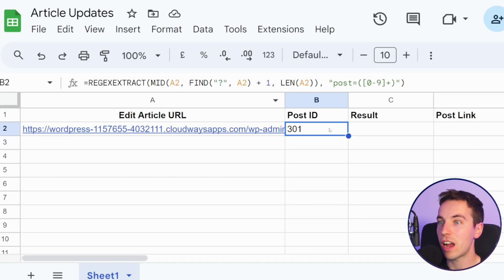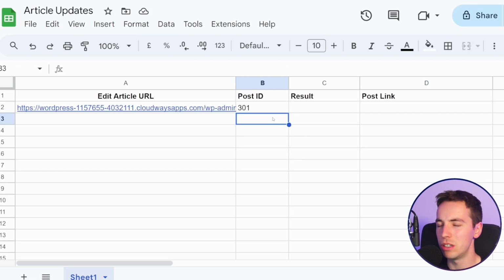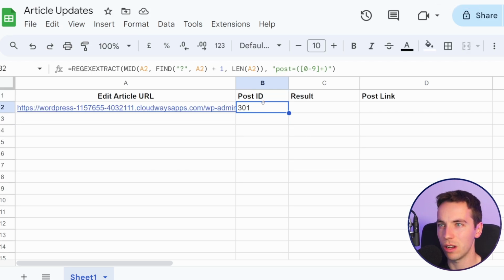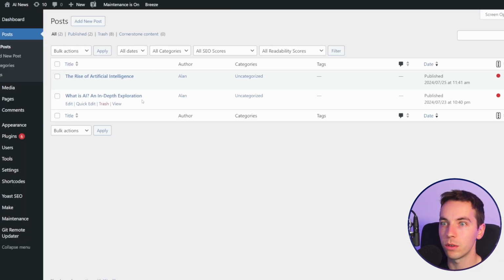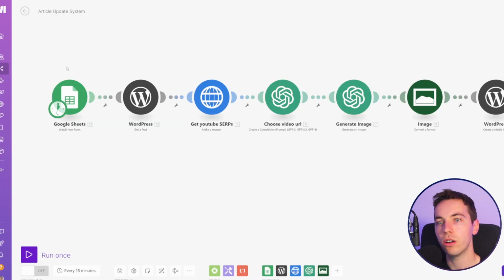And that just extracts the ID of the post. And that just makes things easier, so we do not need to program it later. Sometimes it's just kind of easy to add in a formula. Every time we add in a link to another post, then that formula will also work, which is great. The automation will watch for new rows within that Google Sheet.